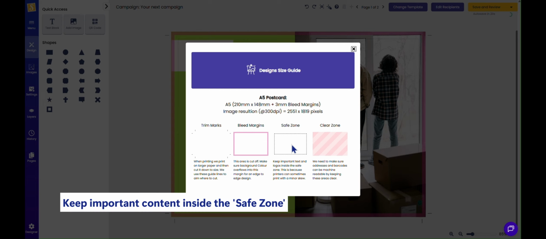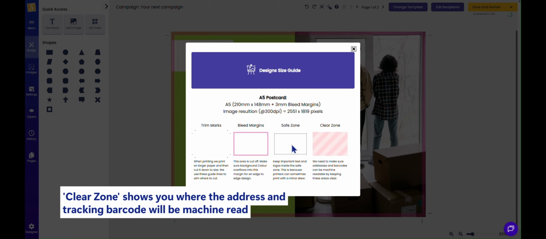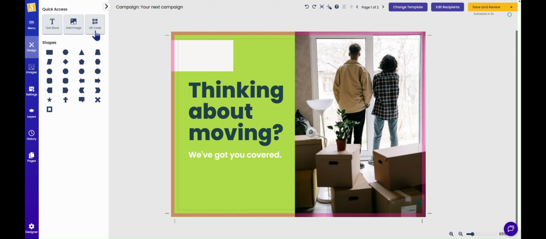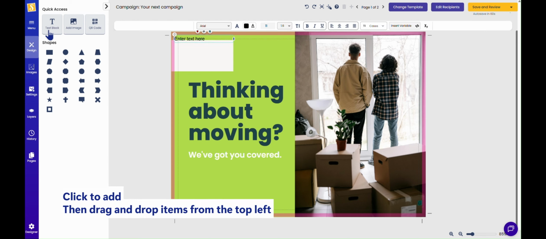Keep all of your important content, such as messages, QR codes, and call to actions, within the marked safe zone to make sure this is retained clearly. And the clear zone shows you where the address and tracking barcode will need to be clear for machine reading. Use the toggle menu on the left to navigate through the design features and the quick access buttons to add text blocks, images, and QR codes. These items will be added to the top left of your design. Simply drag and drop these into place.